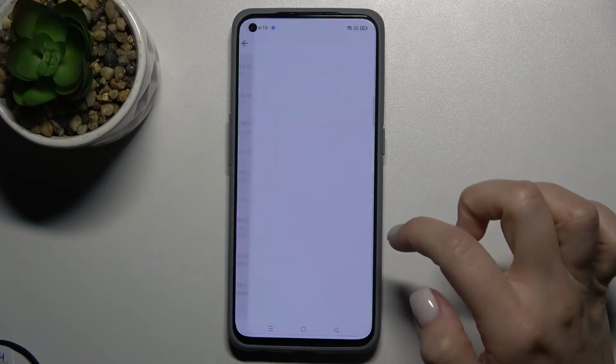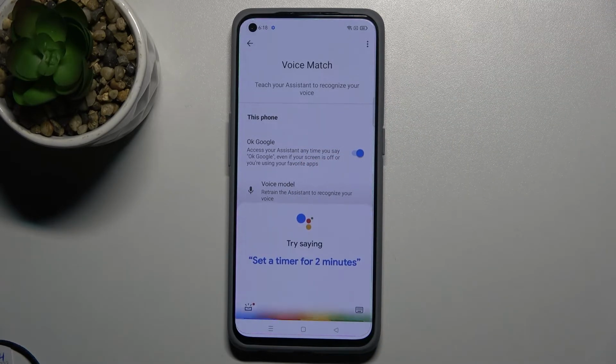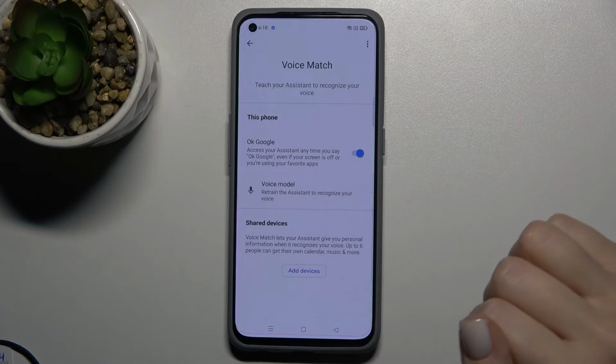And as you can see right now, our OK Google or Hey Google option is activated. So that's how it looks.